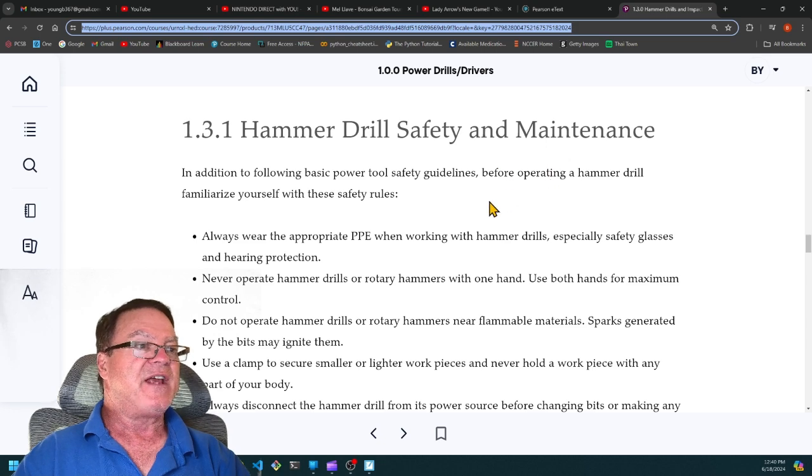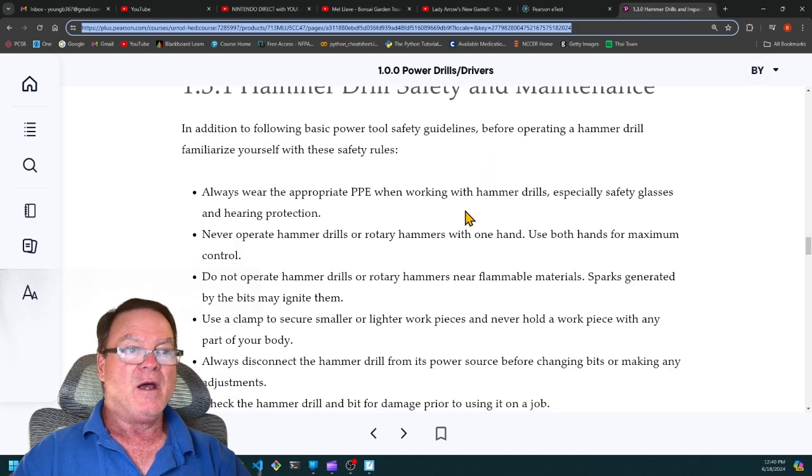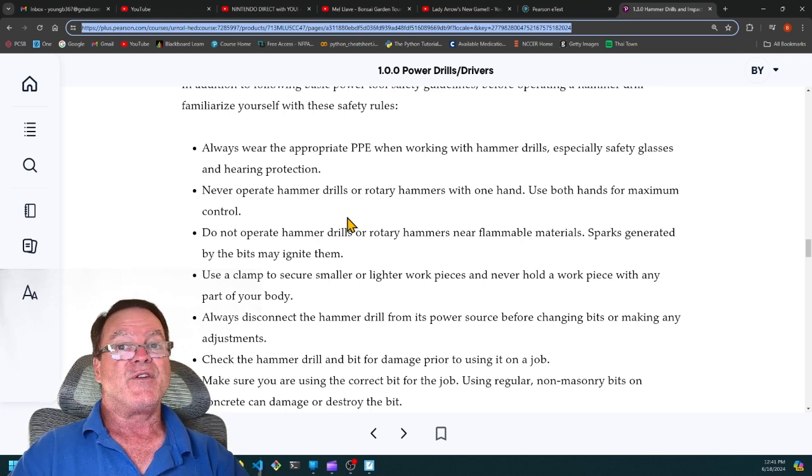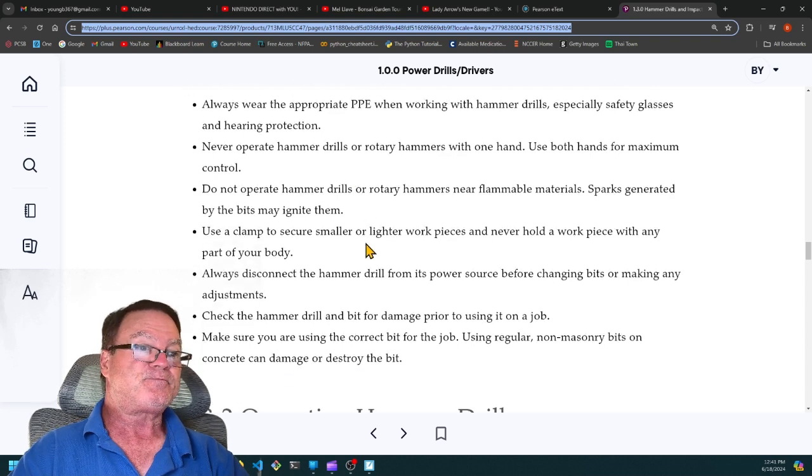1.3.1 Hammer drill safety and maintenance. Of course, always wear the appropriate personal protective equipment when working with hammer drills, especially safety glasses and hearing protection. Never operate hammer drills or rotary hammers with one hand. Use both hands for maximum control. And again, I say don't wear gloves. Don't wear gloves if you're using any rotating machinery.